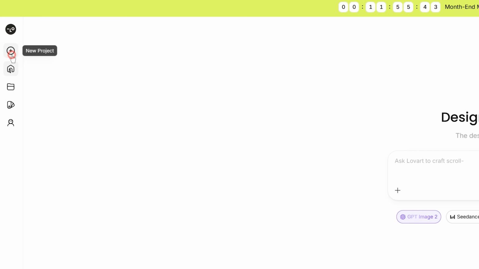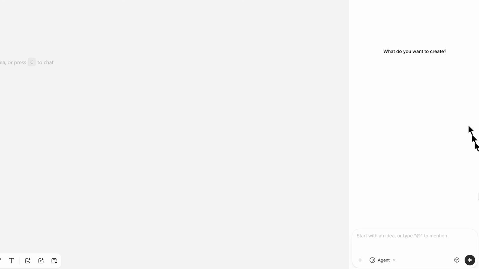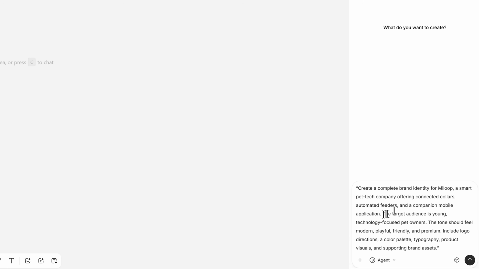So I will click on a new project here, and Lovart will create a new project for us. And here you can see the interface is very clean and easy to understand. This is the main area where our results will be. Here we can chat with AI, and here we can select multiple agents, and also we can select multiple agents for image generation and video generation. Let's leave this part for now, and let's paste a prompt here.